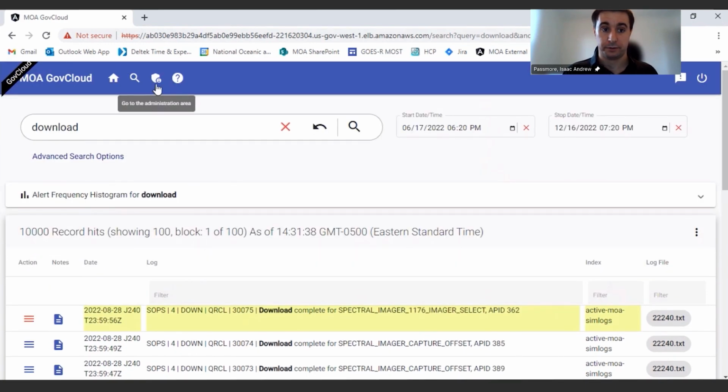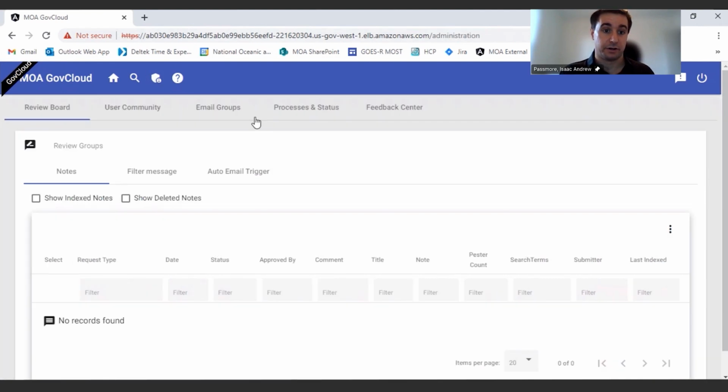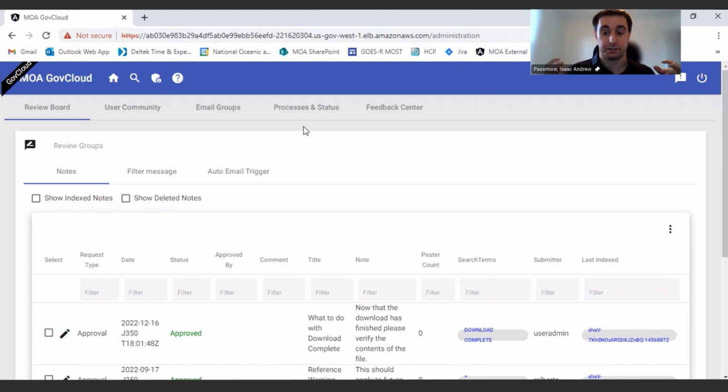Now, I do want to show off a little bit of the back end. There are two types of users that exist within MOA. You've got your general users, and then you've got a more elevated privileged user that we call an administrator. The goal of the administrative area is a way for missions to control MOA and tweak it to fit their needs better.